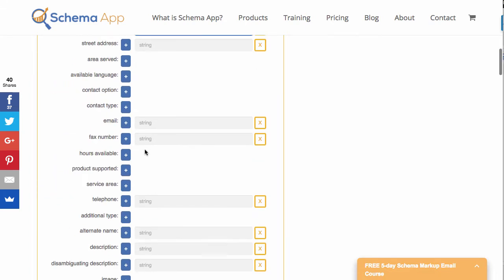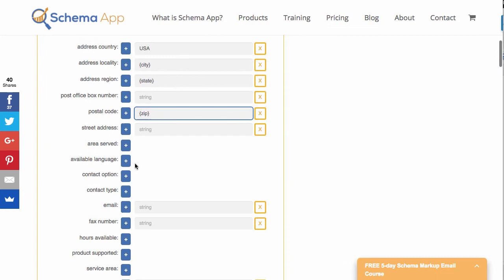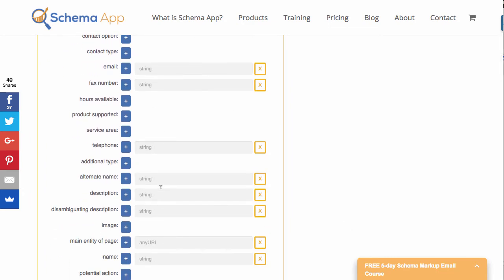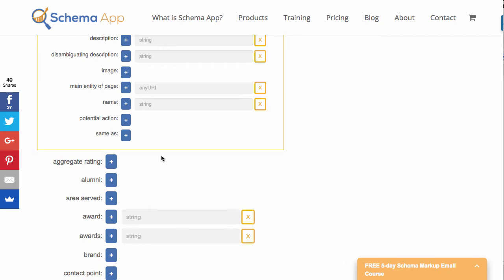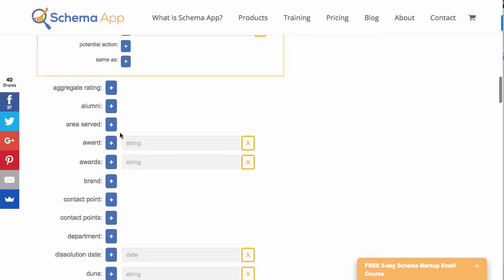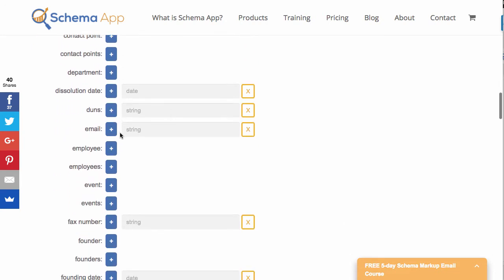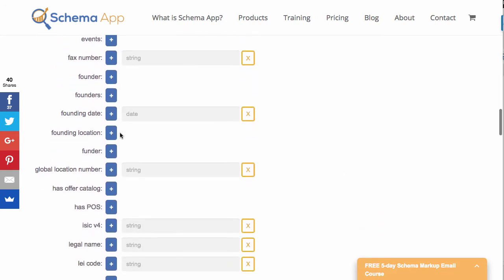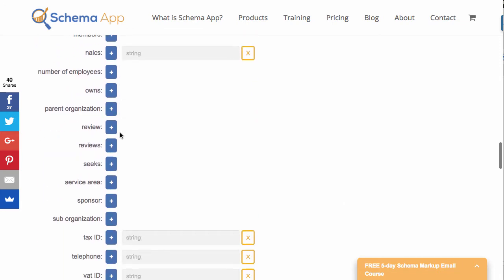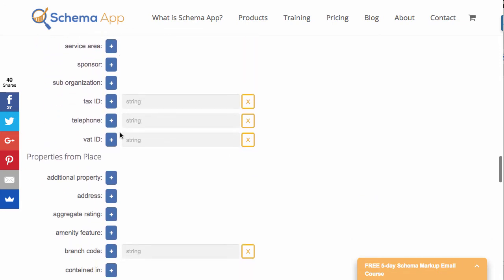So I'm going to go ahead and go through that. I believe you can also do aggregate rating if you want. I'm going to go ahead and skip it for now. Any of these other ones are not required.